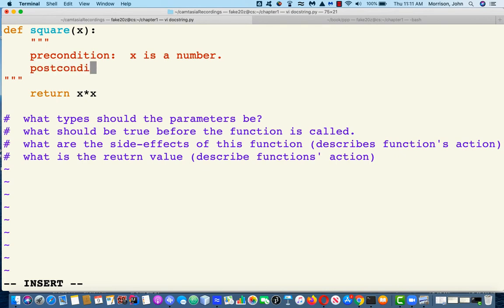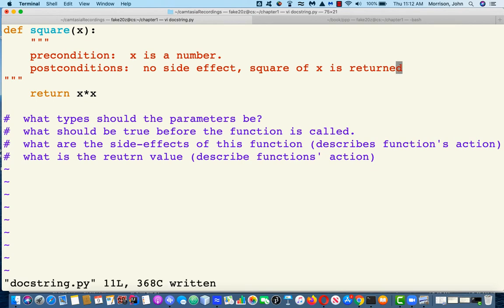Postcondition. What are the postconditions? Well, there is no side effect, and the square of x is returned. And that pretty much describes exactly what that function does.